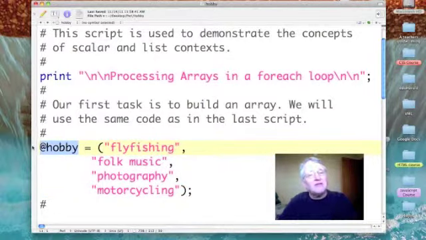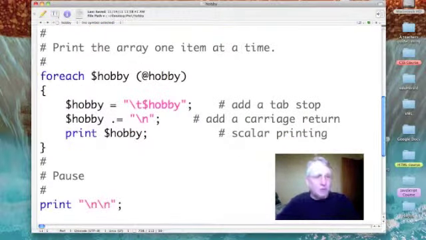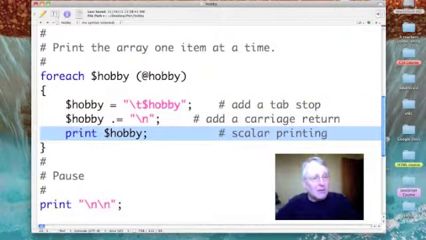This is list context. Now I move down into a foreach loop where I say foreach $hobby. Now that's obviously a scalar context. So this reads, for each hobby within the array @hobby, I'm looking at one at a time from my list. Now it's a scalar $hobby. Then I add a tab stop to the beginning of $hobby and a carriage return at the end, and print $hobby out. Now we've seen this kind of code before.